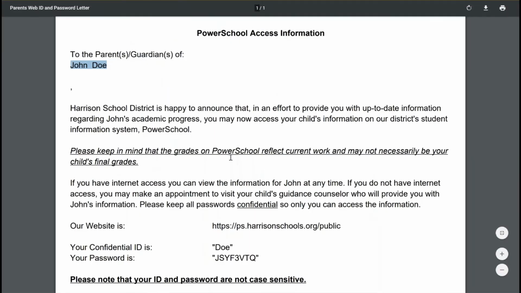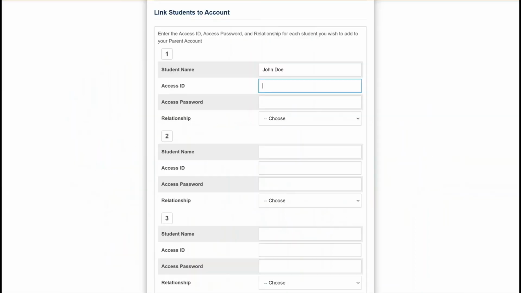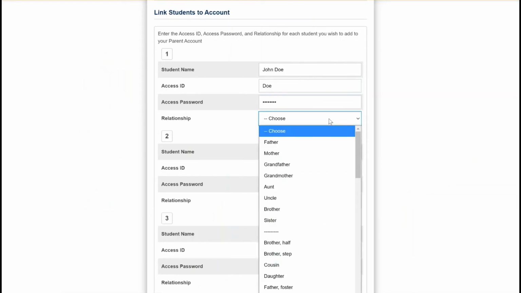Access ID. So what is my confidential ID? It's Doe. Okay, so I know Doe is pretty simple to copy, so I'm gonna copy the password. Okay, I'm gonna highlight, copy. So Doe with capital D. It's important to notice that. So it's Doe with capital D, and then I'm gonna paste the password. Then what's my relationship to the student? My relationship, you're gonna select whatever it is. In this case, I'm gonna pretend that I am the father.